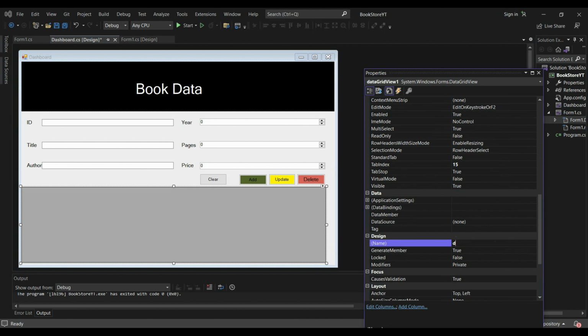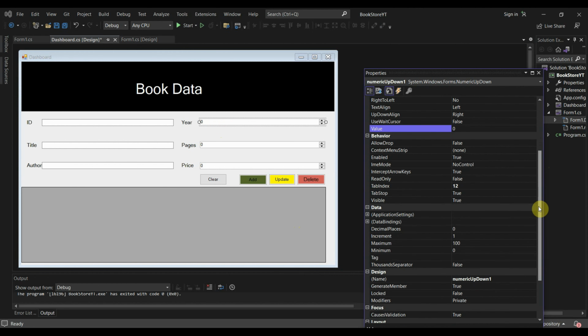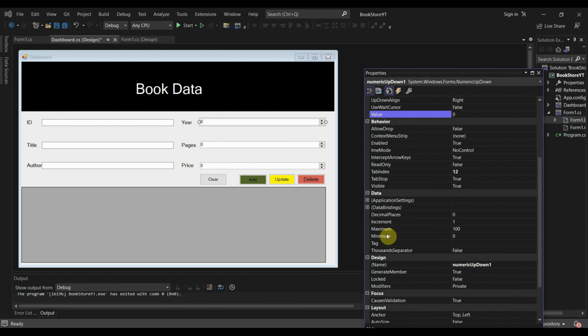And let's call our data grid view design as data grid view DGV books. And let's say here the minimum and maximum limit for our year. The book year must be, let's say, 500 years, and no more than 2024.